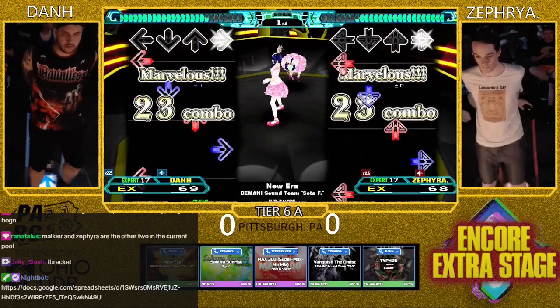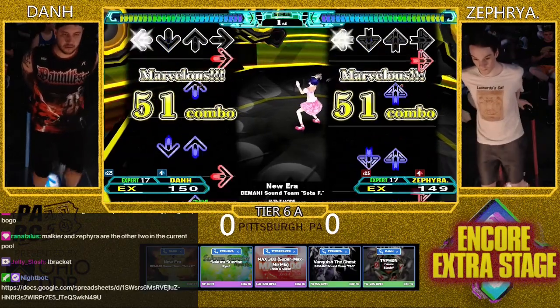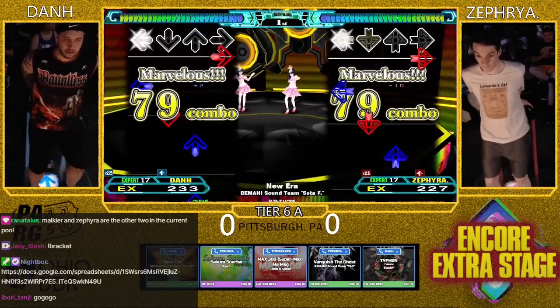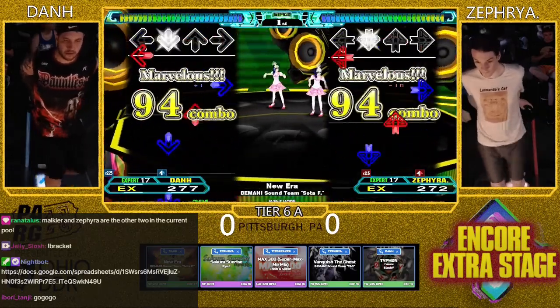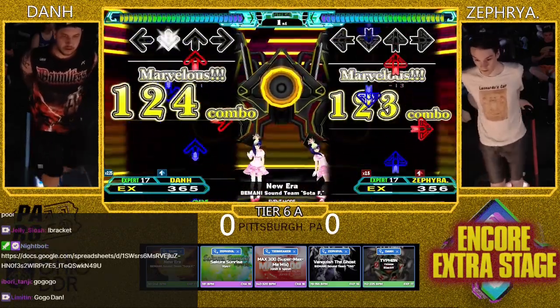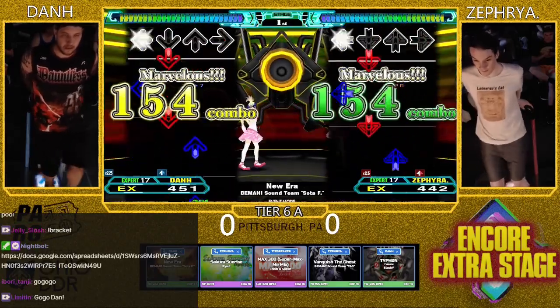Yes, I feel like the song is going to work really well to both these players' favors. It's just going to come down to who's executing better and who's making mistakes. One thing that we have to keep in mind is that Zephyra did warm up with Sakura. So when the Sakura step comes in later in the song, he's going to be ready for it. The much easier Sakura step. The easy Sakura light.